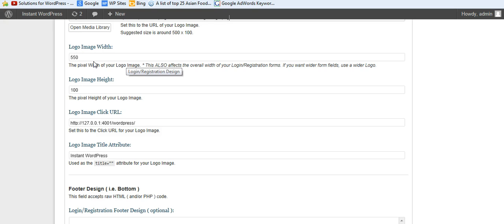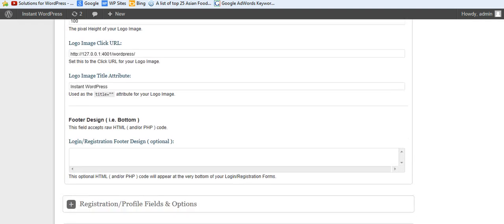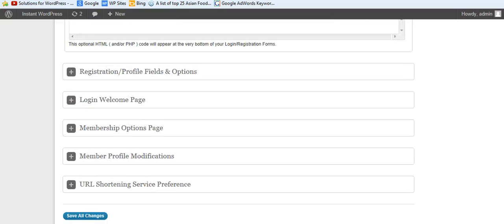Make sure you get the width the same size of 550. I think you can have it a bit higher than 100, but I think the width is important that you keep it around 550. So that's pretty straightforward. Registration profile fields, you can change them, which is really easy.